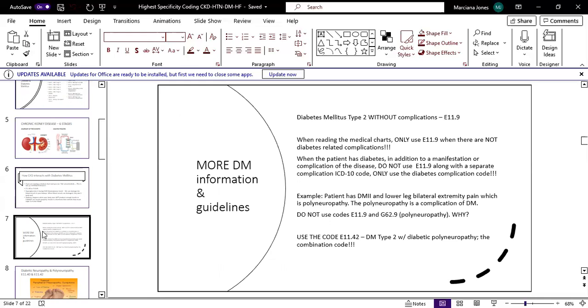Okay, so here's more diabetes information and guidelines. Now, diabetes without complication. Keep in mind, you guys, when you have diabetes, it can cause other kinds of manifestations, other complications with your heart, your eyes, your circulatory system, your brain, just all types of issues. So if you see it's coded as E11.9, then this is saying this person has diabetes, but they do not have any other complications associated with their diabetes.